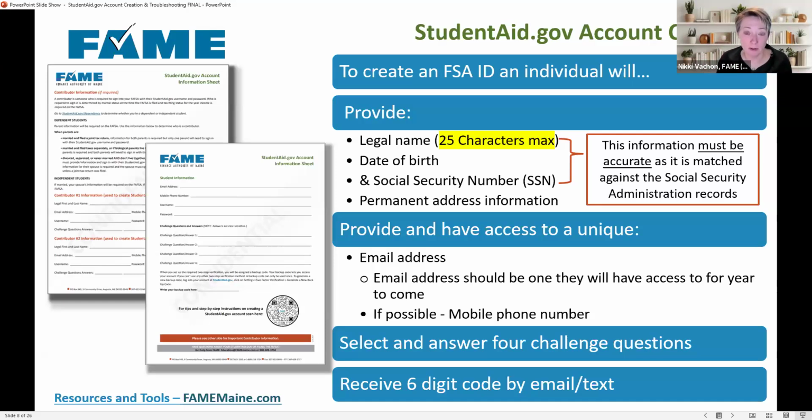If possible, I would love for people to use their cell phone number when they're setting up their account as well. There's a box where you check off to say, I'm going to receive a text when I log in. So if possible, we use that mobile cell phone number. We are going to select and answer 4 challenge questions, which I find to be super challenging. Like, who remembers their challenge questions? I have an issue with that.